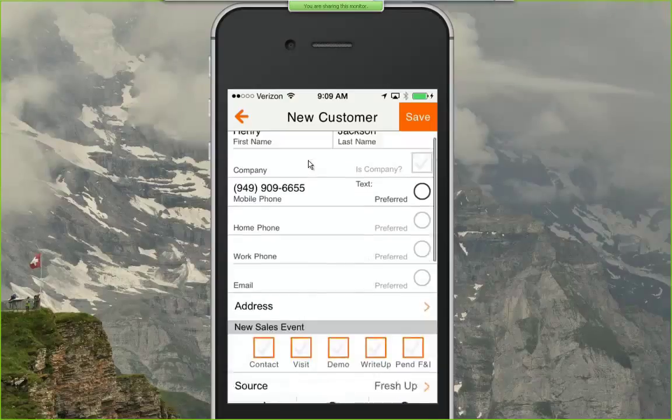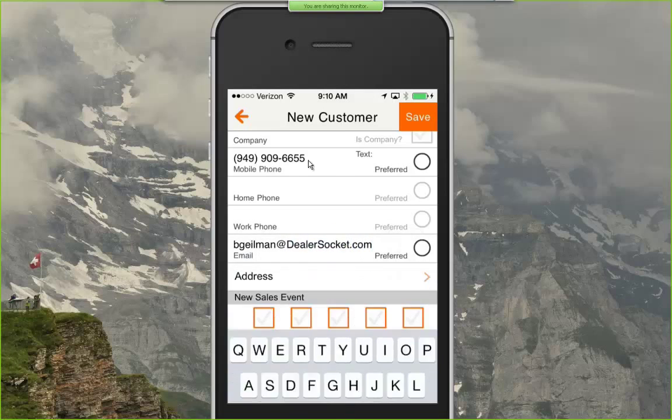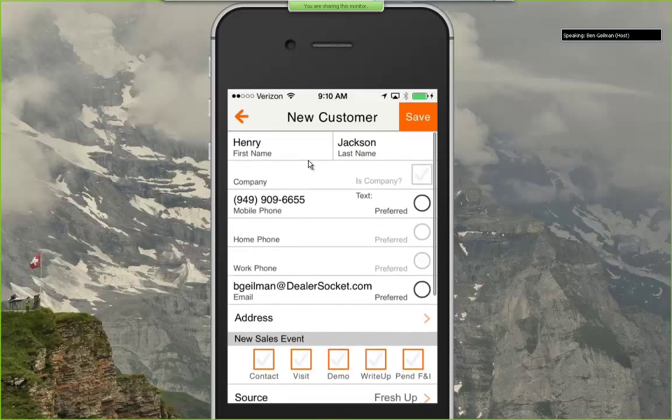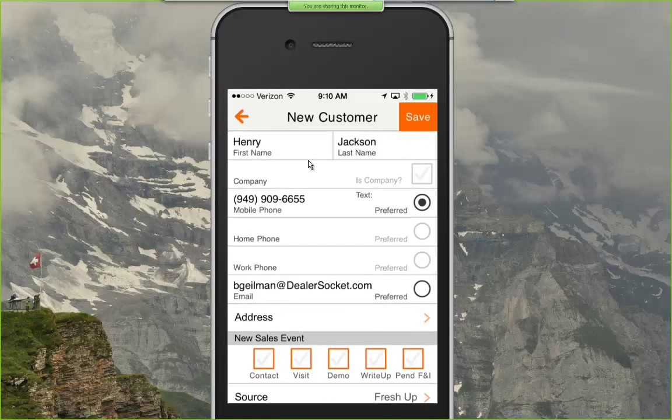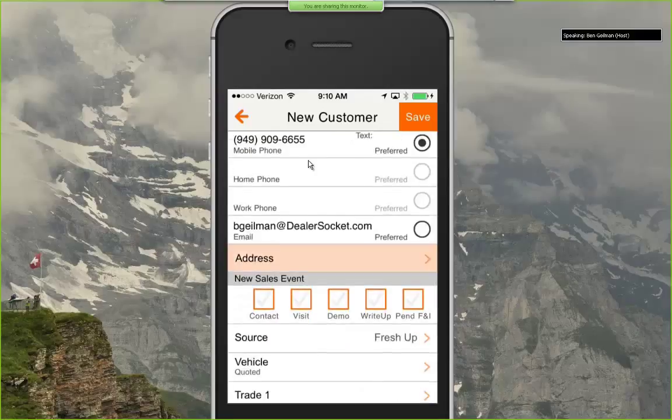And then let's say we get his email address. So I'm going to put in my email address here. I'll show you why in just a minute. All right, if I happen to know that one of these forms of contact is preferred, I can tap on it here on the right, and the little radio button will fill in, letting me know that that's his preferred way of being contacted.